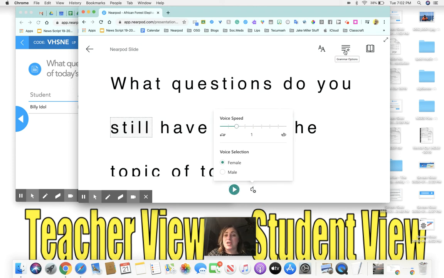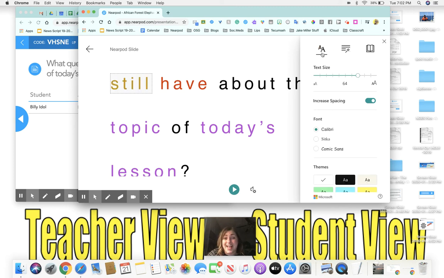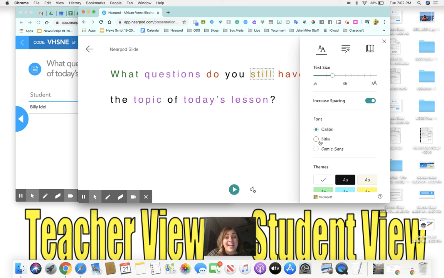And I can also, in these little tools, I can say, show me all the nouns, and then all the nouns in the question are highlighted. That's got to be valuable to somebody, right? I mean, show me all the verbs. I can turn the labels off. Show me all the adjectives, the adverbs. I can change the text style. So if I need it to be smaller or bigger, I can change the font.